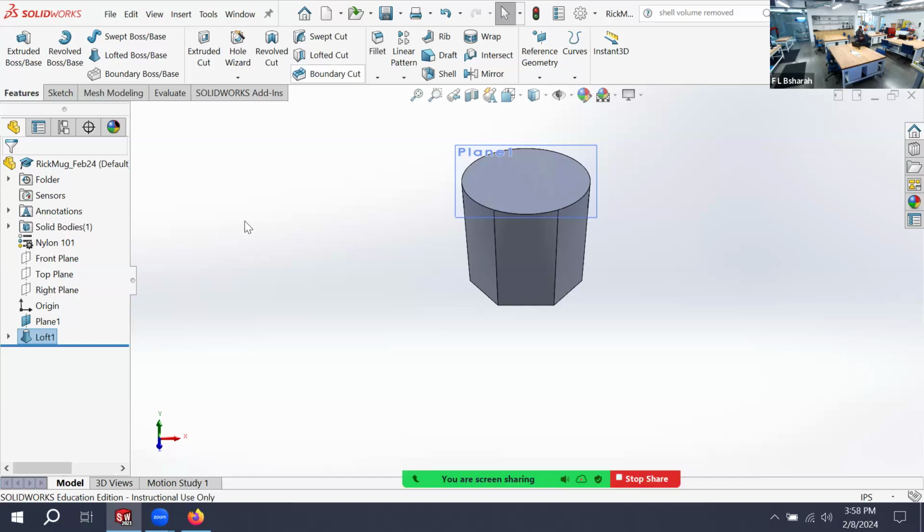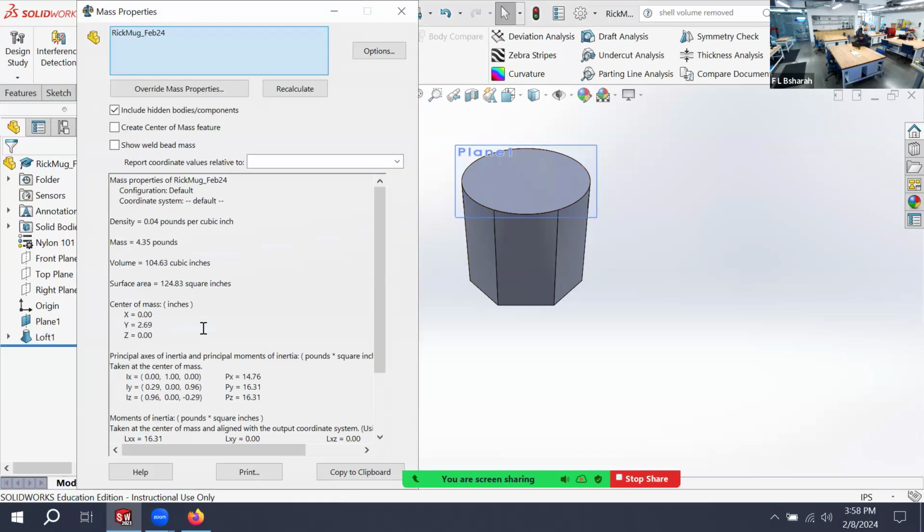Measure the volume of this object right now. So if I measure the volume, which means go to the evaluate tab, click mass properties. And if I look at the volume on this, it says it's about 104 cubic inches. So just grab a piece of paper and write that number down.